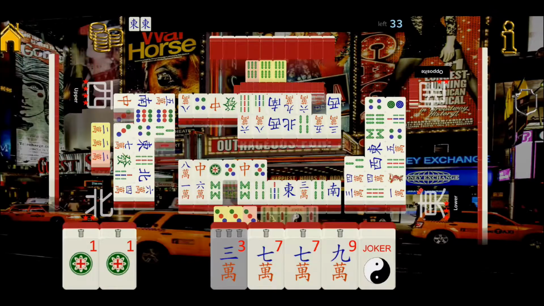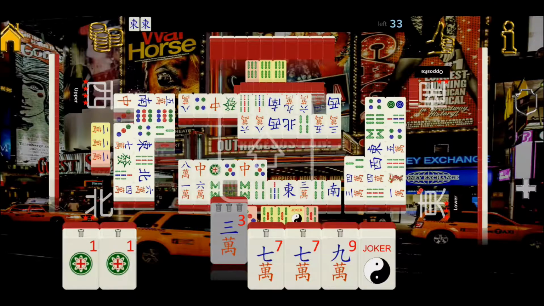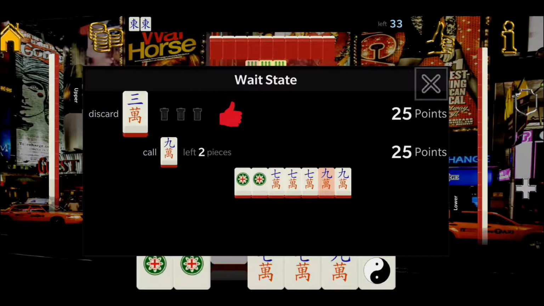When you are in wait state, which means you are one short of going out, click this button to see how you can win. The information here says discard 3 crack, and you will wait on 9 crack, where there are still 2 pieces left. Sometimes, the tile's left number can be 0. This simply means that you need to draw a joker in order to win.